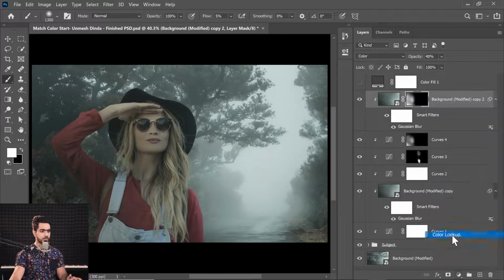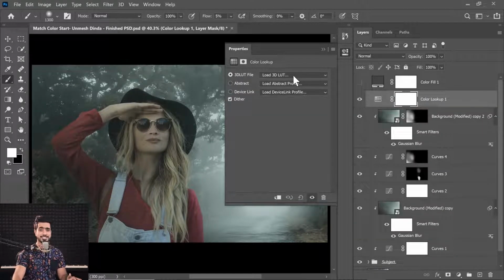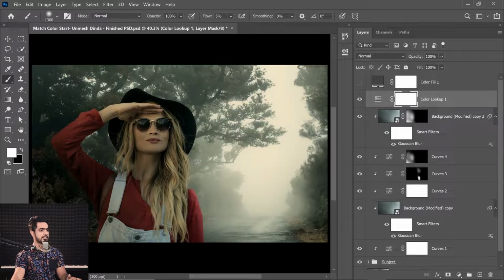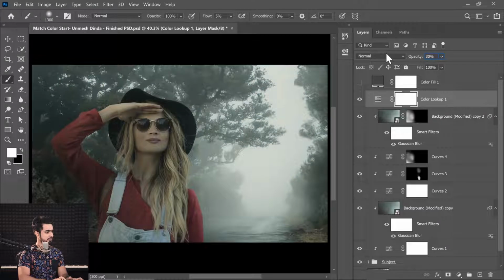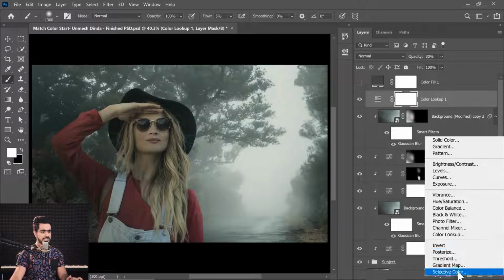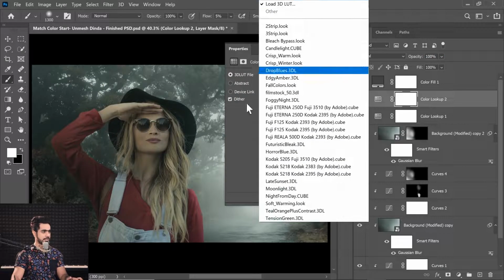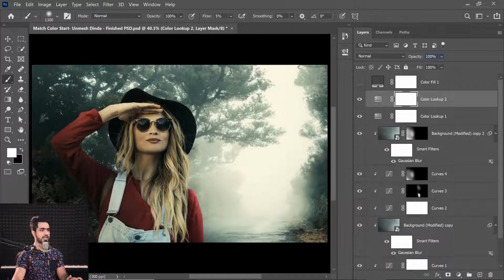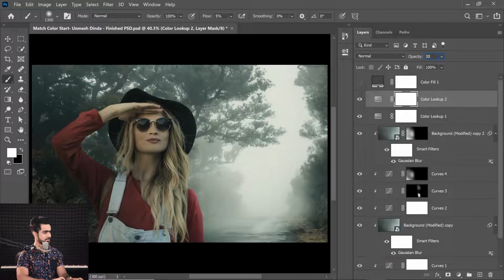In this case, I would go and create a color lookup table because that's the easiest thing to do. And add something like crisp warm. And let's decrease the opacity to about 30%, just a hint of it. Let's add one more color lookup table. And let's go with film stock 50. This adds a little boost. Again, this one, let's go 30%.